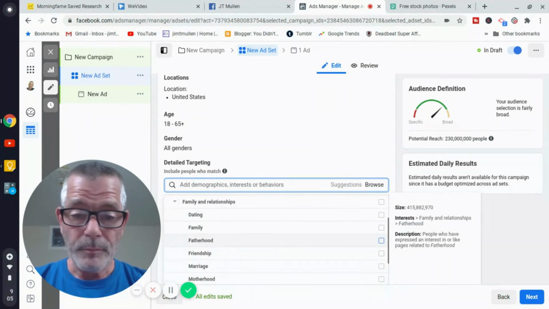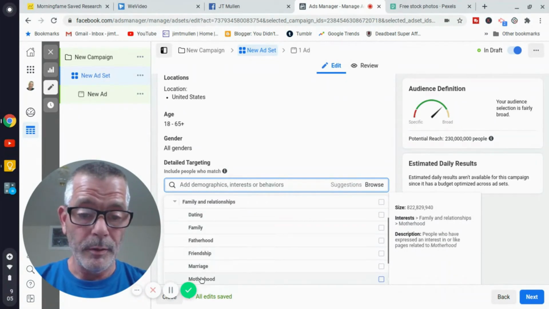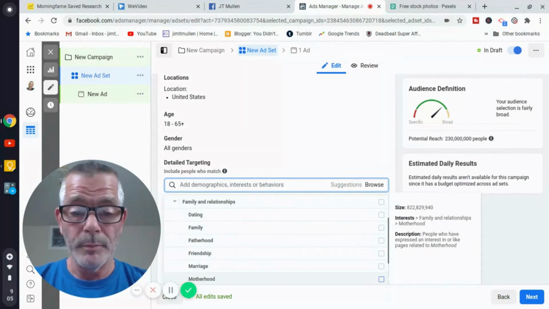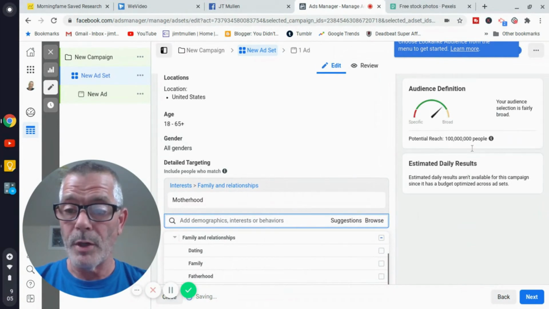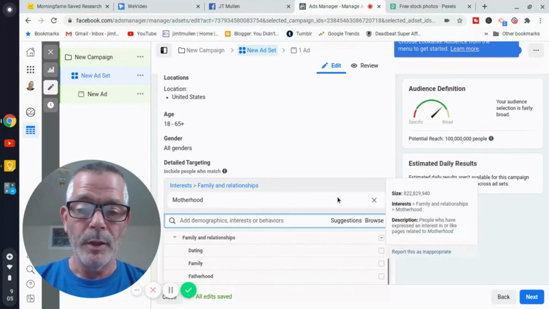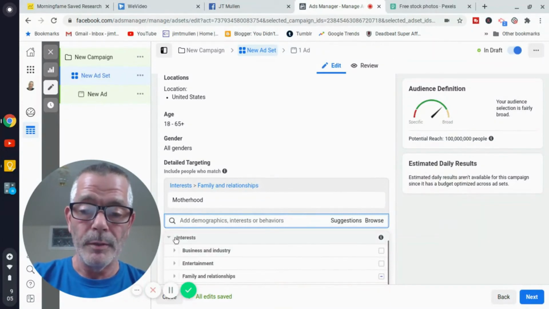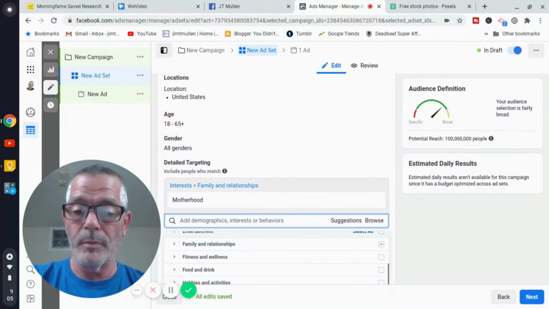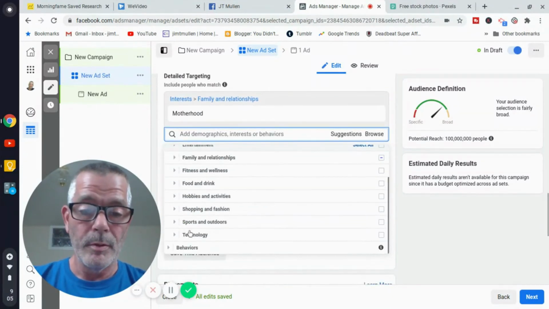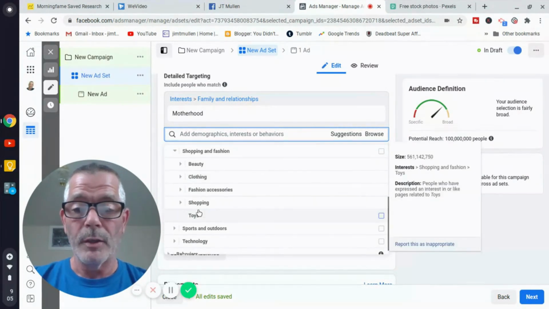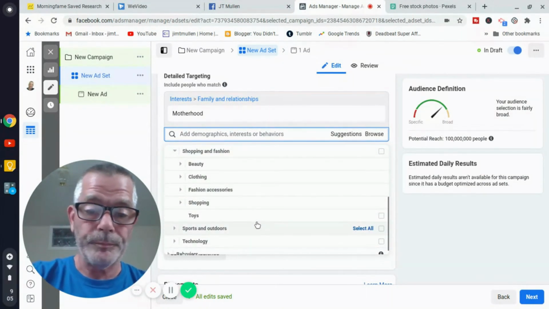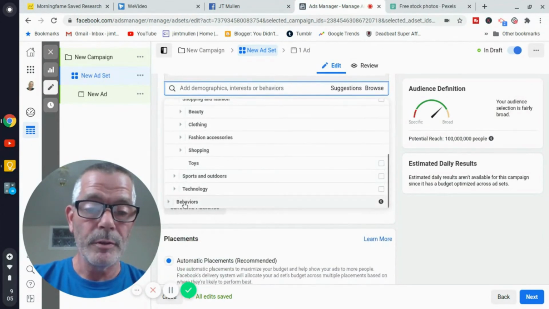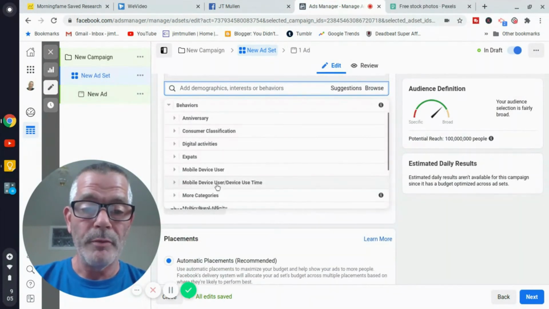Now interests could be business, entertainment, family and relationships. When you pick something, let's pick family and relationships, and let's go motherhood. I don't know why I picked motherhood, but let's just do that. You're going to see over here the audience definition change. Now it went down to 100 million people from 230 million. And you can narrow down further: shopping and fashion, sports. Let's say they're also into shopping and fashion, and the number will change again.